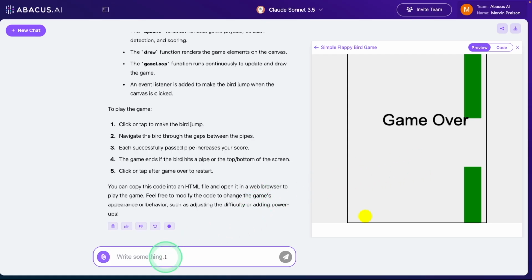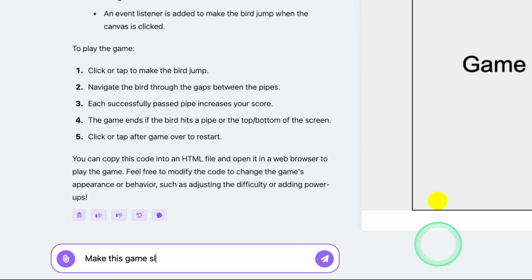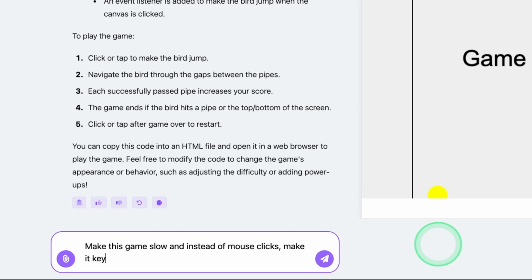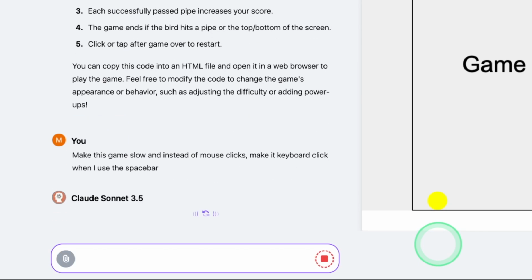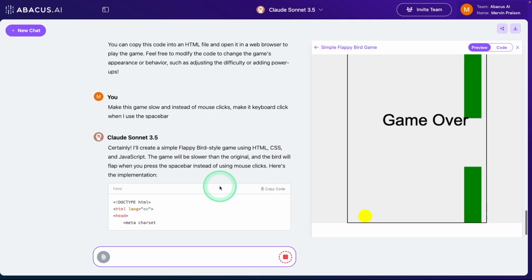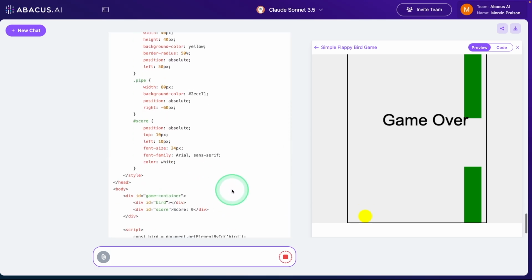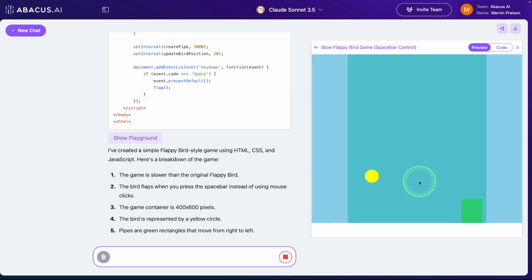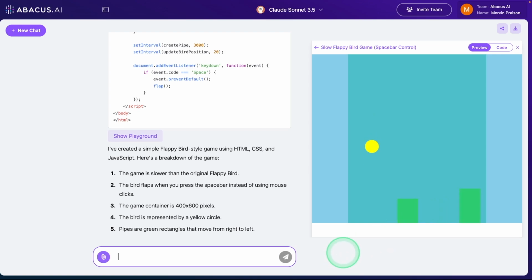So I can even ask it to modify: make this game slow, and instead of mouse clicks, make it keyboard clicks when I use the spacebar, and click enter. Now this is going to modify the existing HTML CSS code and change it based on our requirement. And now you can see I got the ball ready. It's jumping, and I'm using my spacebar on my keyboard to move through those pipes. And this is exciting. This is how you can create your own games and directly view it in this artifacts area.